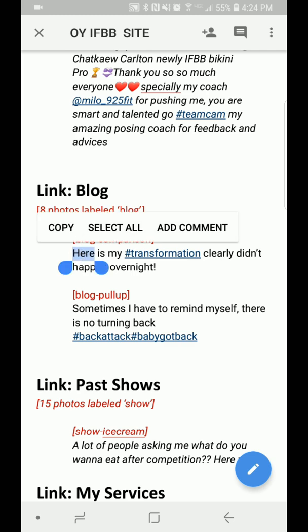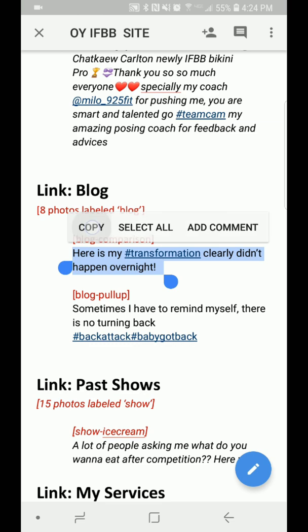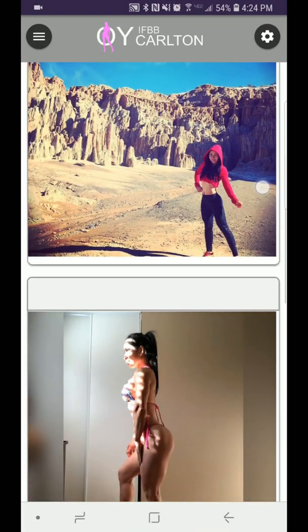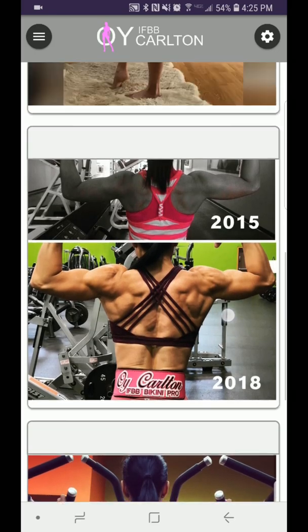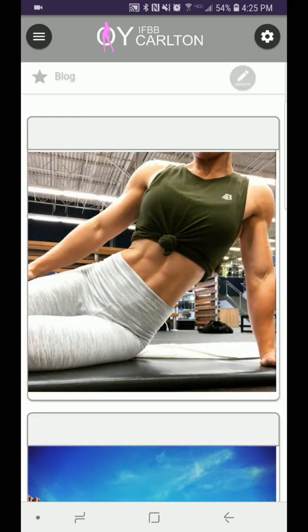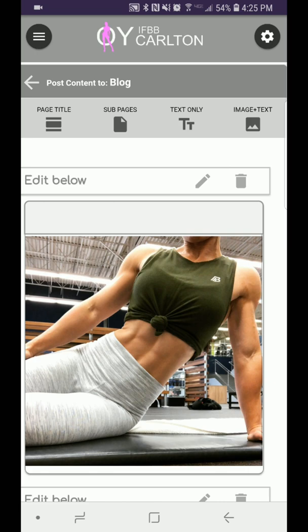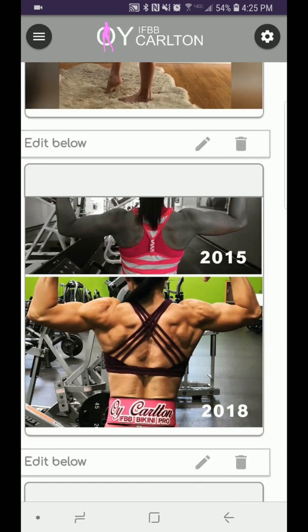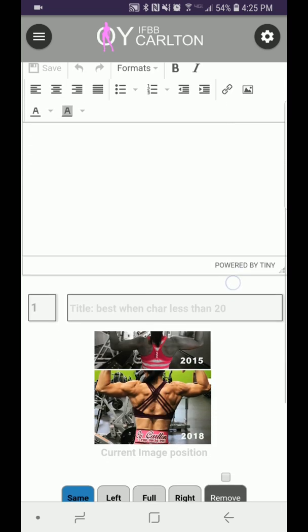So we're going to go ahead and copy and paste that. Copy the blog comparison. And we already kind of know which photo it is. It's this one right here. So we could go ahead and hit our edit button at the top. And then once again, you have to scroll down and press another edit button for that specific image.